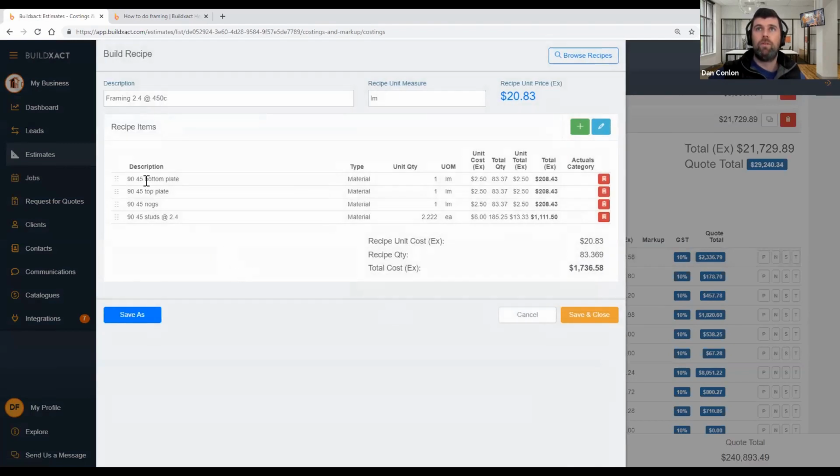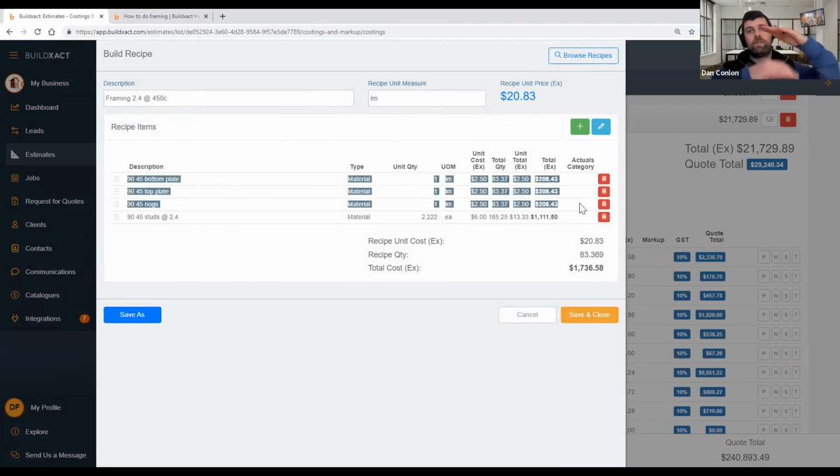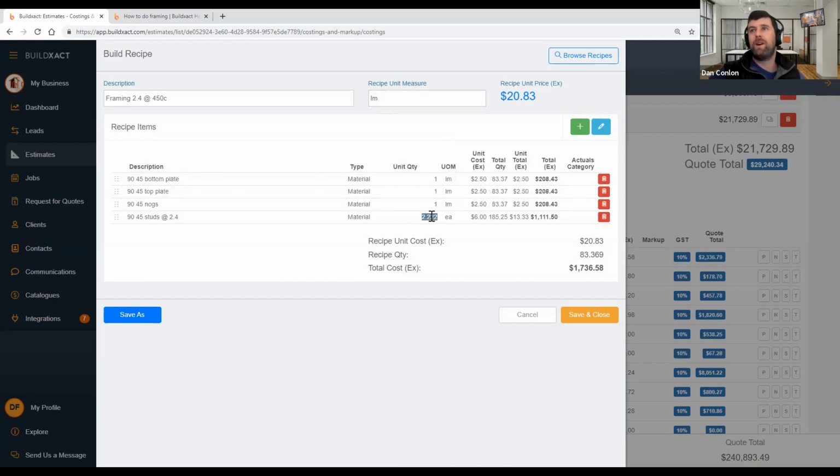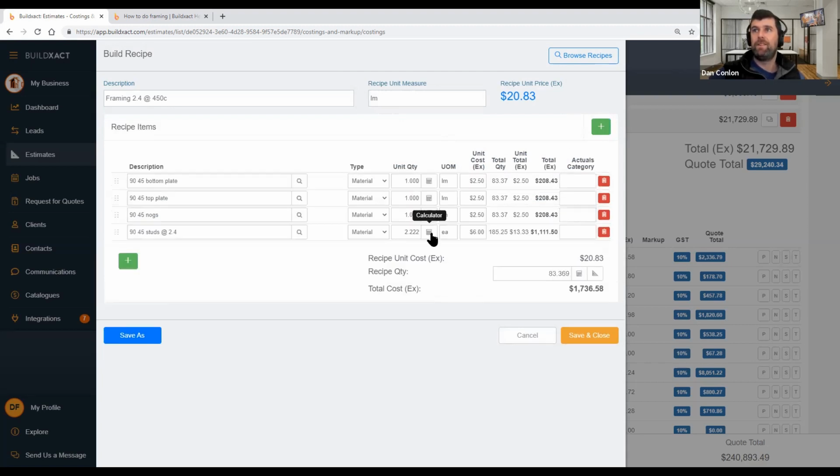So recipe 1 is per lineal meter. And the first 3 are really easy because plates and nogs will lie flat. So in 1 meter of wall, there is a meter of these things. It's the studs where everyone gets unstuck. So what I'm going to do is go ahead and show you how I thought this through and how the maths works.